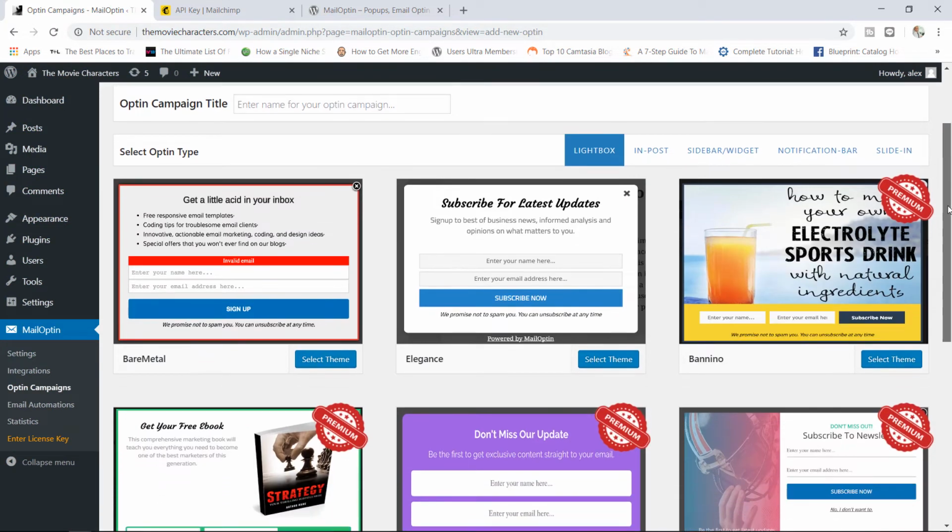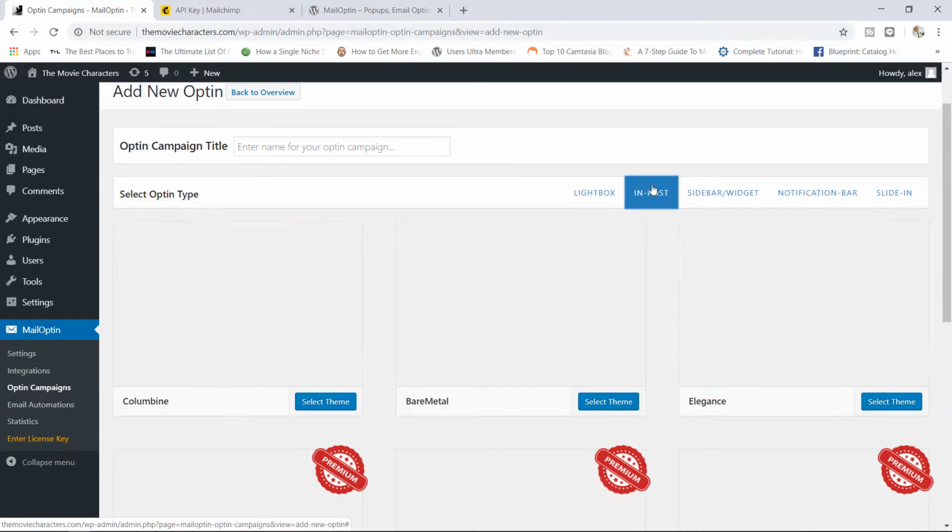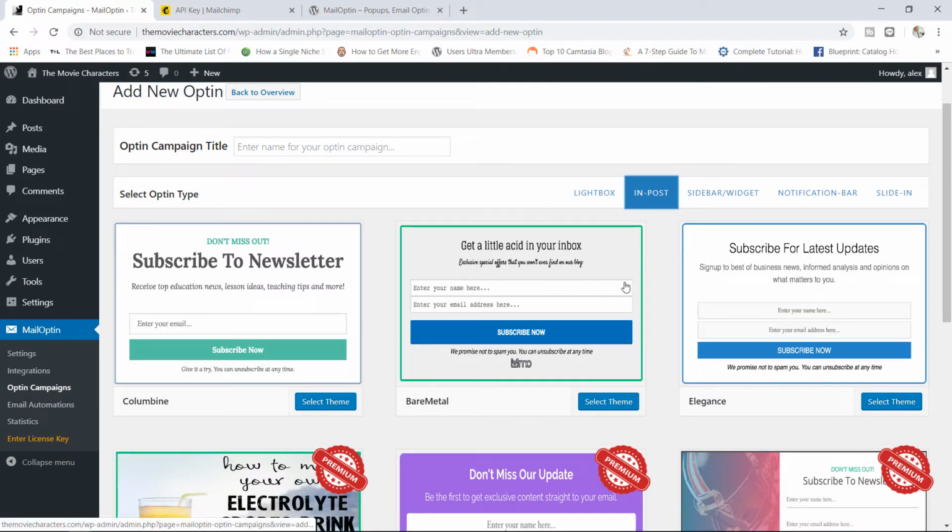So in here right now, for the Lightbox, you have access to 2 free themes you can choose. What I'm going to do here is to use InPost. All right, we're going to add a box just below every post that we have, enticing users to subscribe to our mailing list. So I'm going to enter a name for this one. Let's just say post subscription for now. All right, that's going to be our campaign name.